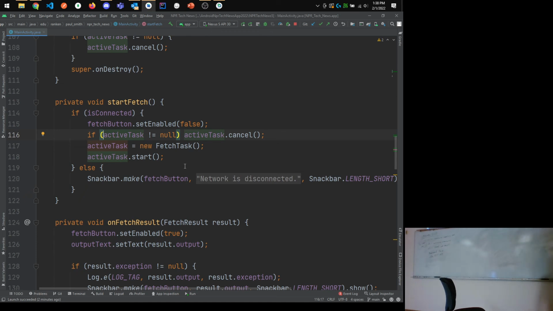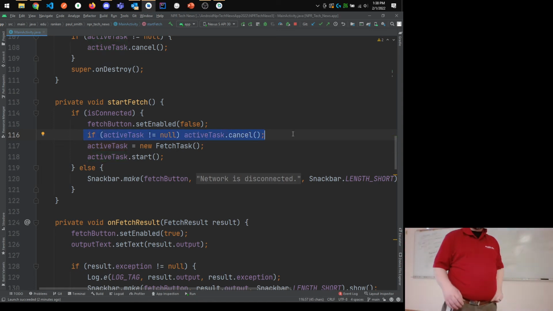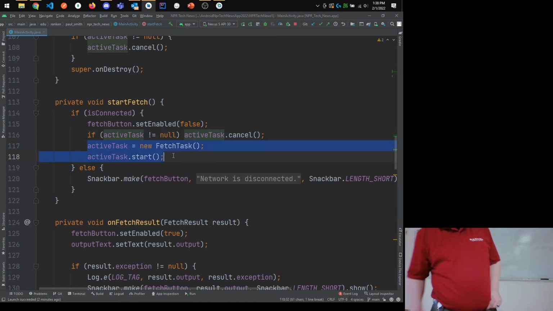So when we call startFetch, we're going to check if it's connected. If it's connected, we proceed with this code. Otherwise, we show the snack bar. If it's connected, we're going to disable the button. You'll notice that I'm checking if there previously was a task that we started. If there's a task we'd started already, I'm going to cancel that task. And I'm going to create and start a new task.